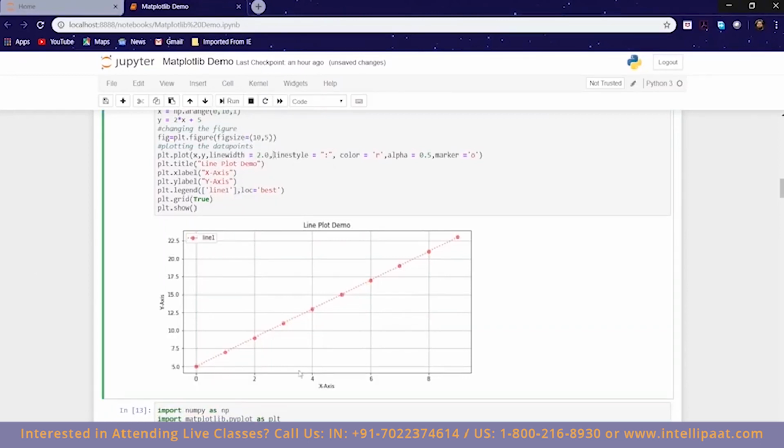Next is line style, which is for styling these intermediate lines. If you provide a colon, it will be a dashed line. If you provide a dash, the dashes will join, and you will see a straight line. So that's how this works.